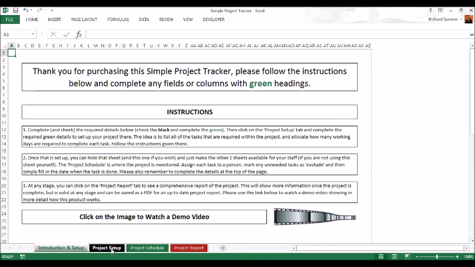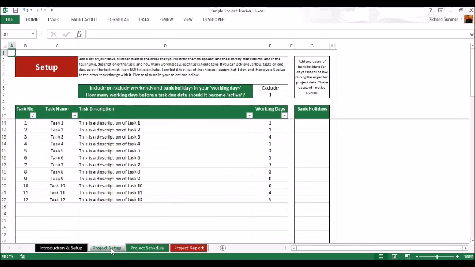The second one is the project setup sheet. Now I've filled some things in here already, but let me just run through what this is doing. First of all, at the top here, you've got an exclude or include option. What this does is it excludes or includes bank holidays and weekends. So you can either include everything. If you're working for yourself and you're working through bank holidays and weekends and there are no restrictions, then that's fine. Just click it in and it'll use every single day as a day.